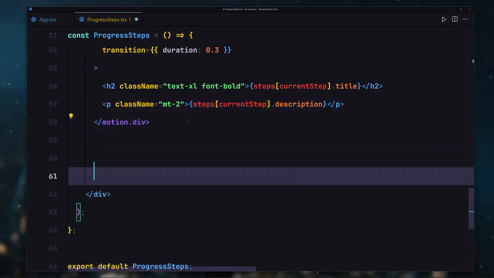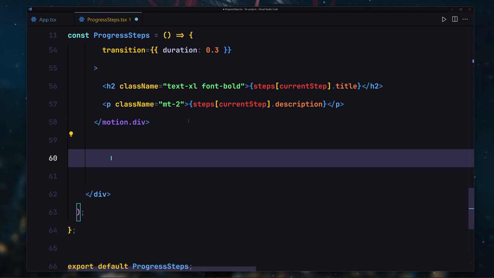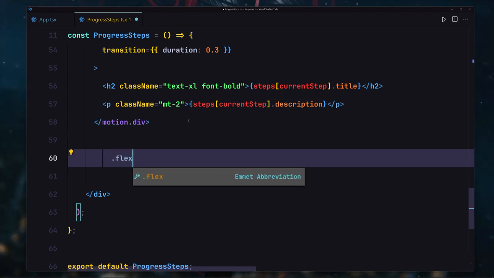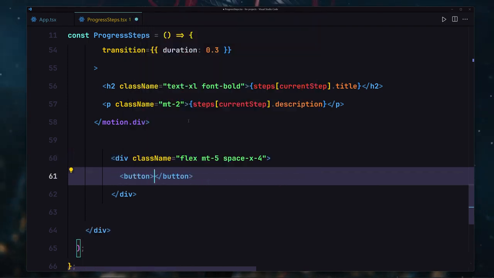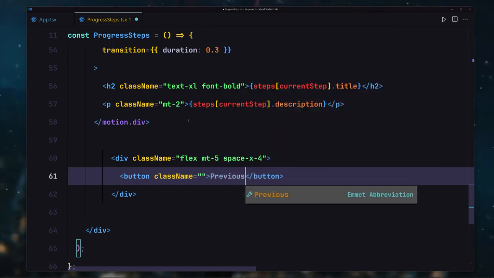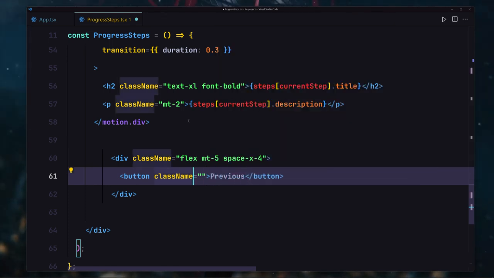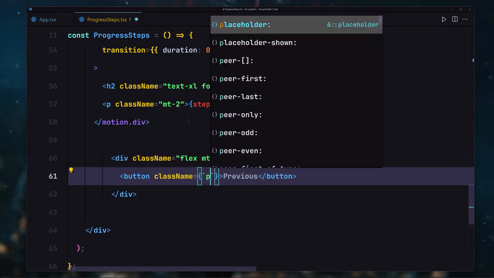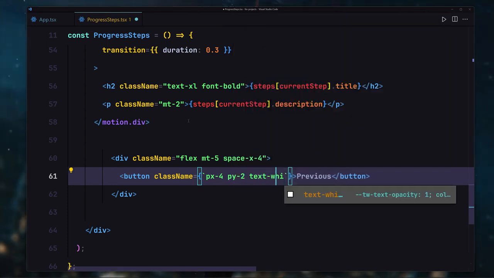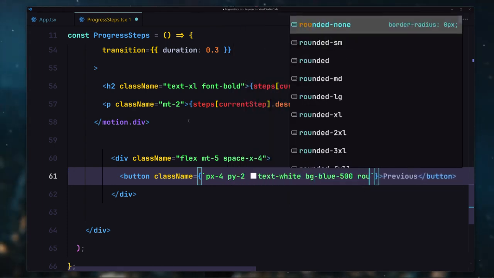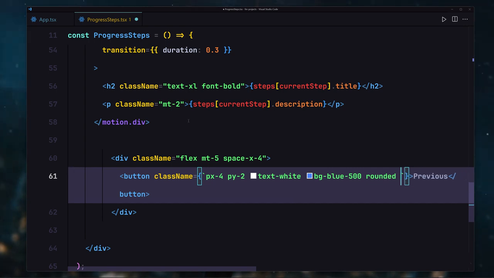Now underneath this motion div, we have to define just a regular div, and we are going to be setting that to flex, margin for the top of 5, and spaces on the x-axis will be set to 4. Inside there we have to create a button, and this button will have a few classes. So first of all, we have to write a previous button, and then we're going to be also creating one more button for the next one. So let's just add that. So I'll use like, you know what, change that to the dynamic classes, and padding for the x-axis will be set to 4, padding for the y-axis will be set to 2, text of totally white, background blue 500, rounded, and here we have to render our classes totally dynamically.